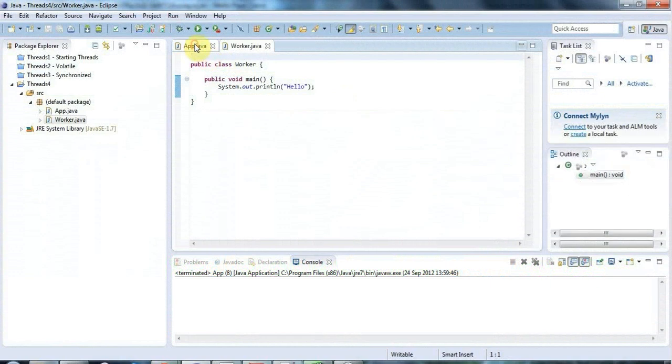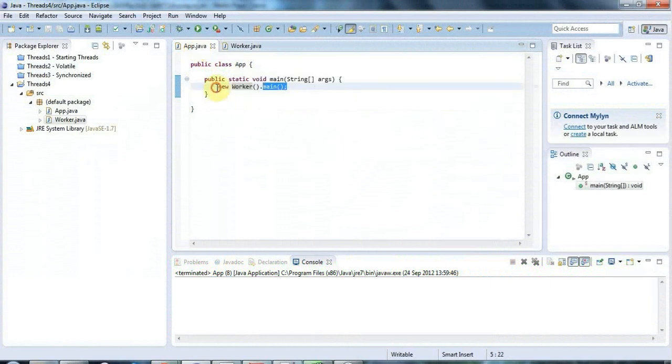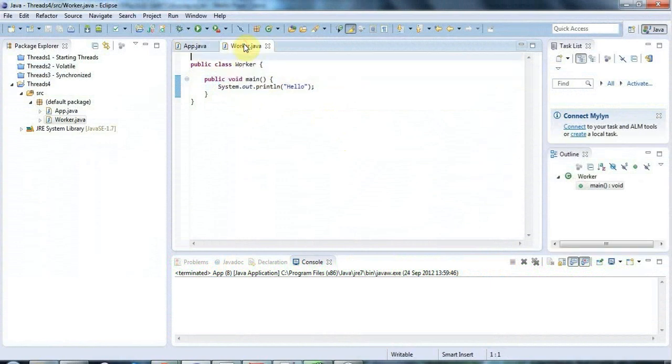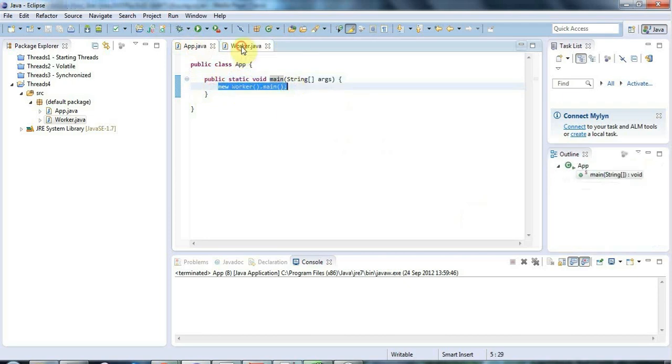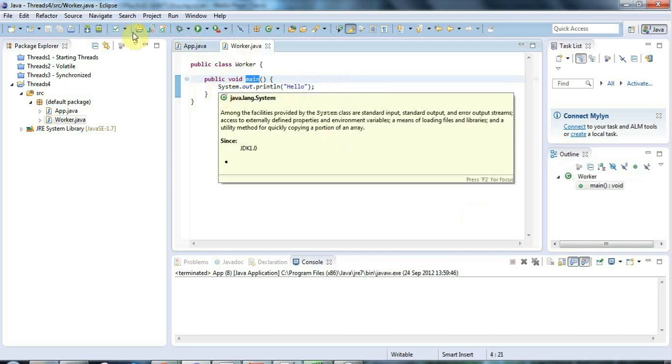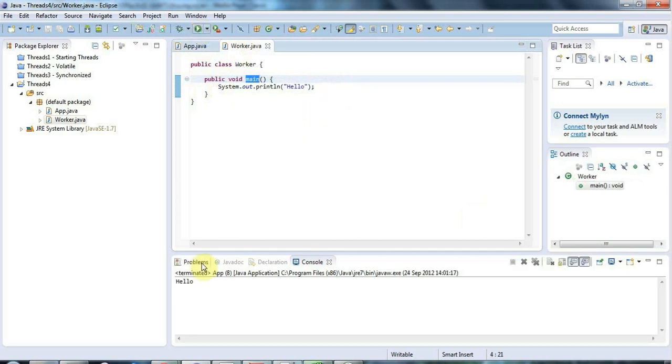I've got an application set up here with a main method, and I've got a really simple class called Worker, which also has a public void main method. My main application is just creating a new Worker object and running its main. So the bottom line is, if I run this now, it just outputs hello, because this method is being run.